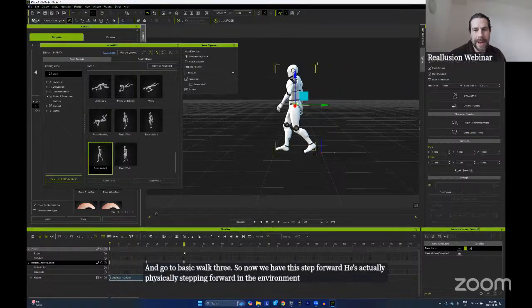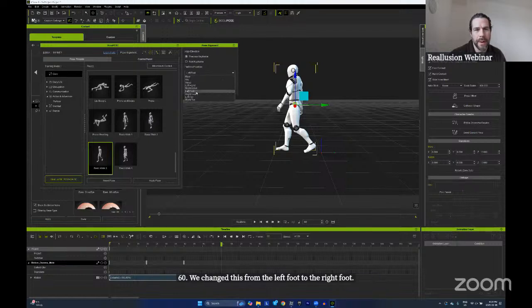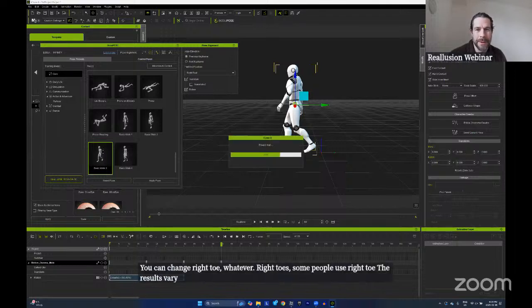Okay, now his right foot is planted. So what do we do now? For the next one, 60, we change this from the left foot to the right foot. You can change it to right toe, whatever. Some people use right toe. The results vary. And now we go basic walk 3.